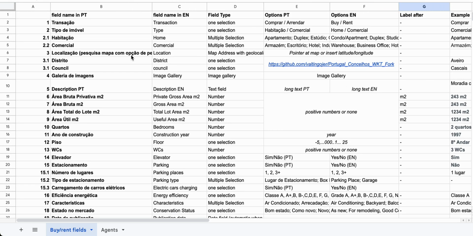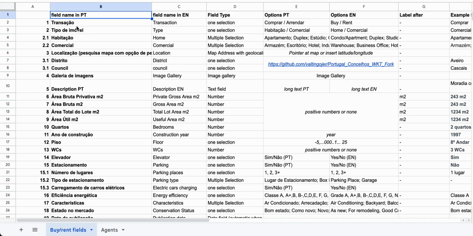I'm recording this because I think it's easier to explain what we want with this spreadsheet. So, all houses have these fields. This is the name of the field in Portuguese. This will be the name of the field in English. This is what kind of field it is.